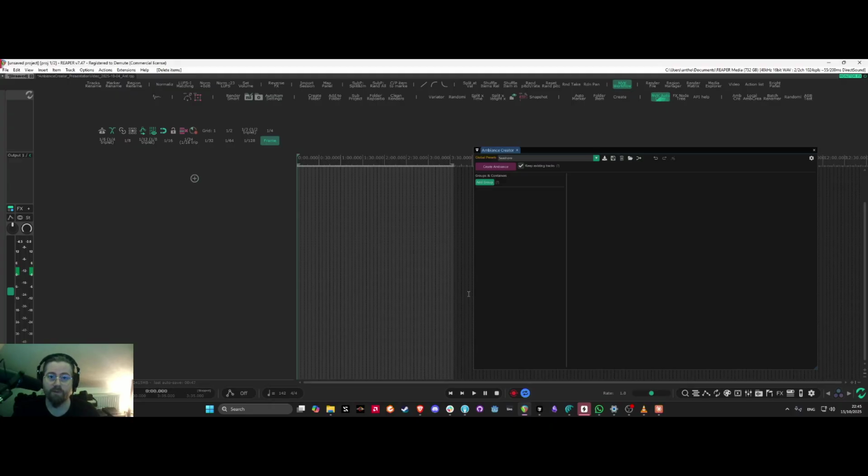So the Ambiance Creator is a tool for Reaper that has been designed to create ambiances quickly and to be also reusable across projects with a preset system and a modular system. So let's just deep dive. So first, let's show what the tool is capable of.